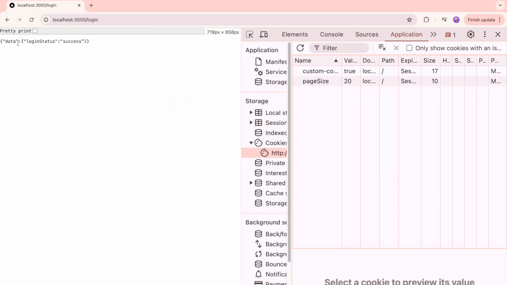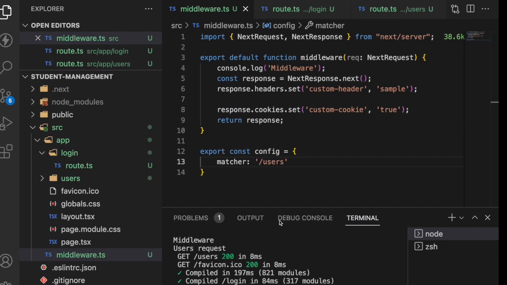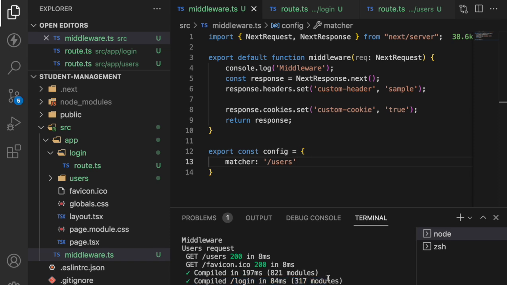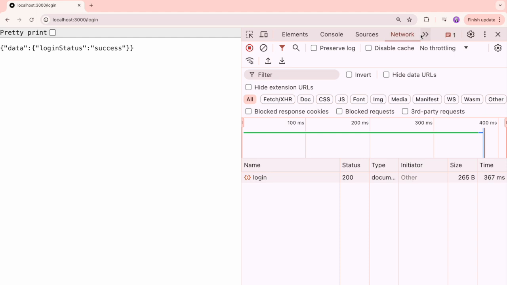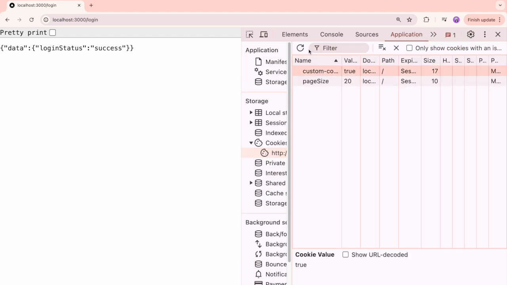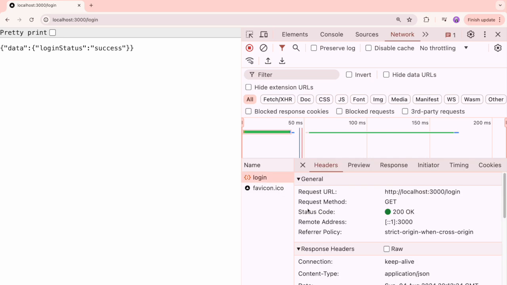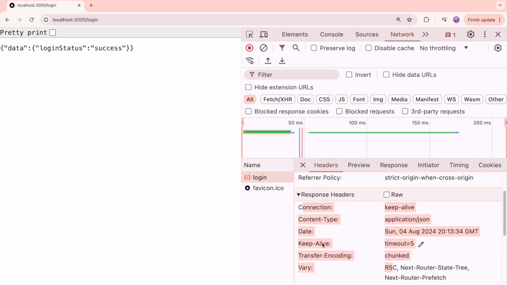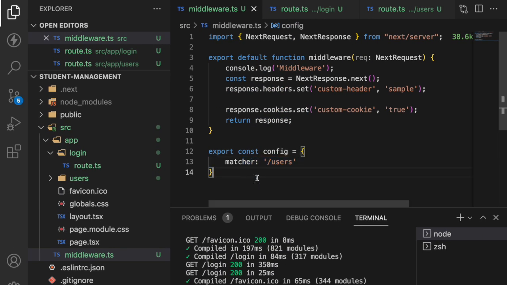Now you got the response, and the response is login status success. But if you see in the console, it didn't trigger the middleware because this matcher is failing, and it went directly into the login. If you see the cookies also, let me go into the application, clear this and refresh. Now you can see there is no cookie added, and in the network, in the login response header, you are not seeing any custom header. So that means this middleware will be invoked only when the matcher is found.